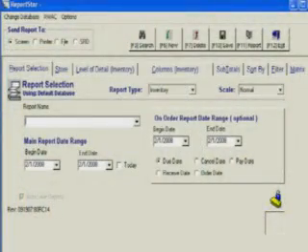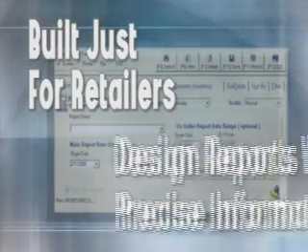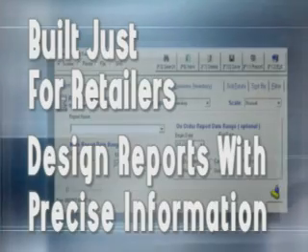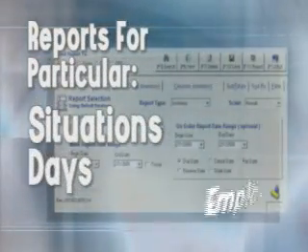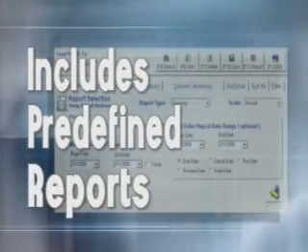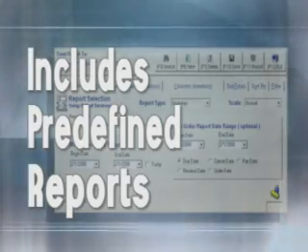ReportStar is the only report writer of its kind built specifically for retailers. It lets me design reports that show just the information that interests me. I can customize reports for particular situations, days, employees, and so on, and then name the reports and save them for future use. The program also comes with a number of predefined reports that I can use as is or modify to better suit my needs.